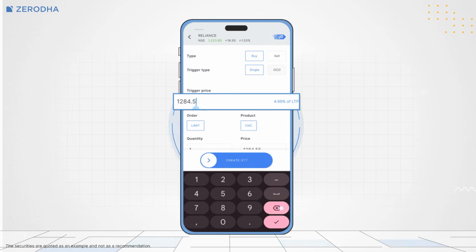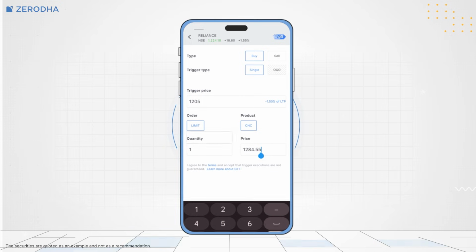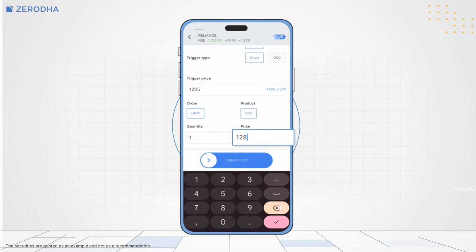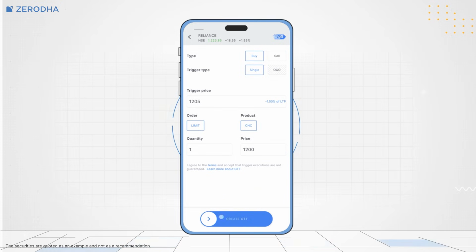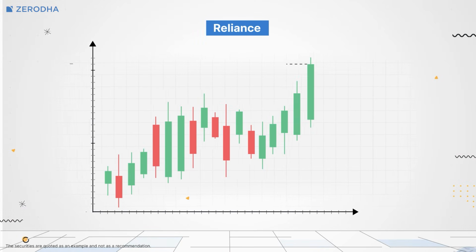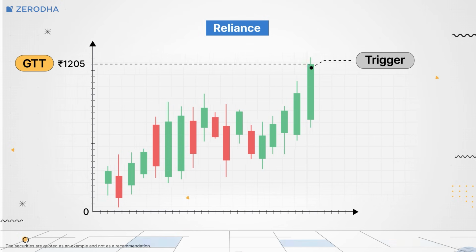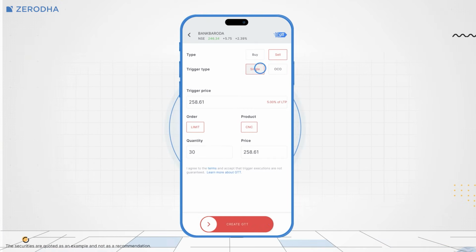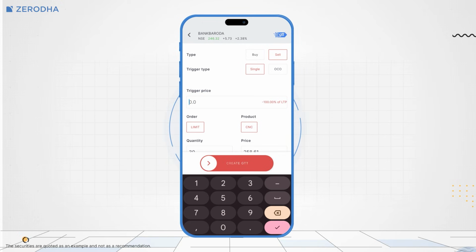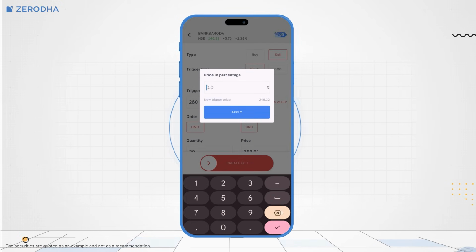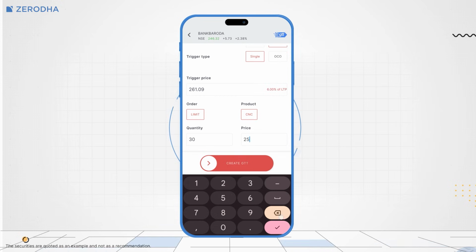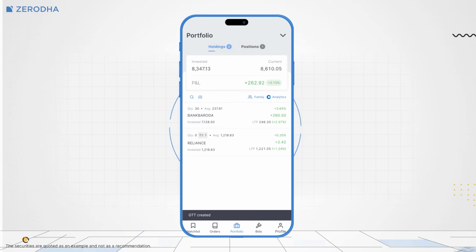Set your trigger price as 1205 or use percentage if you prefer. This will automatically calculate your trigger price. Enter how many shares you want to buy and at what price, in this case 1200. Here's what will happen. When Reliance reaches 1205 rupees, your GTT will trigger and place a buy order at 1200 rupees. If you already hold some shares, you can use the sell GTT order in the same way. Remember, Single Trigger GTT lets you place either a stop loss or a target order, not both.